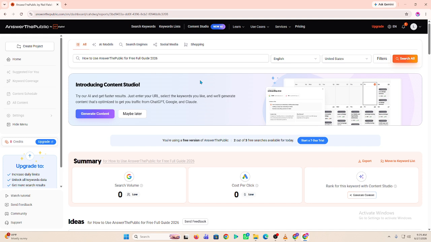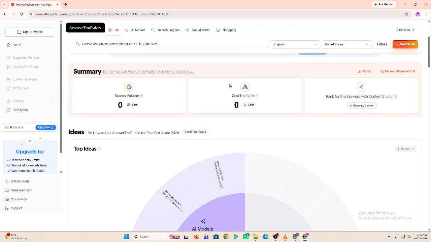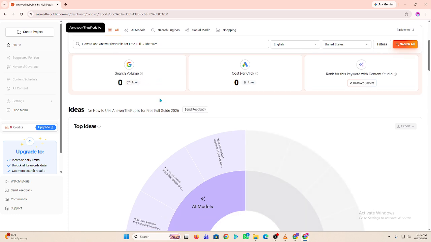Next, look at the prepositions and comparison sections. These areas reveal how users compare products, services, and topics. This can help you uncover long-tail keywords and content ideas that may have less competition. Scroll further to review related search terms. These suggestions often reveal subtopics and keyword variations you may not have considered before.